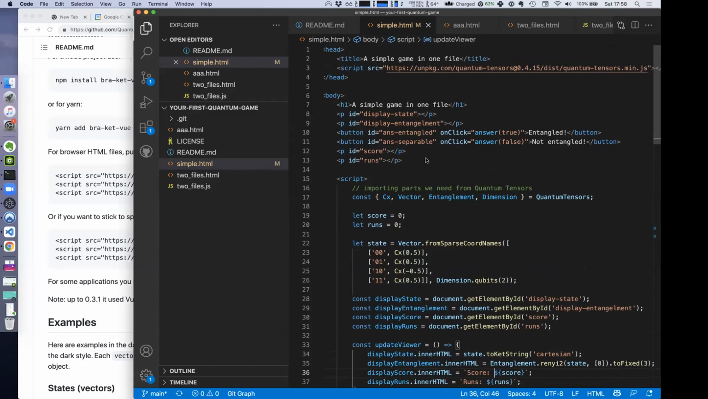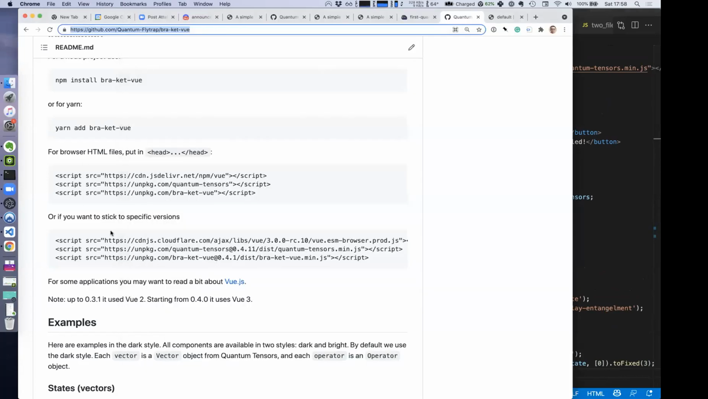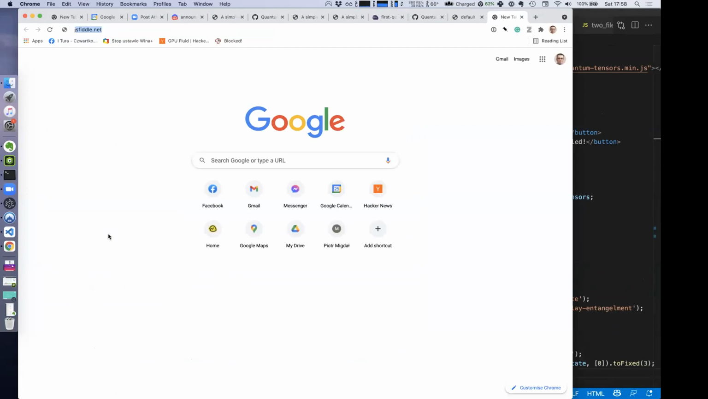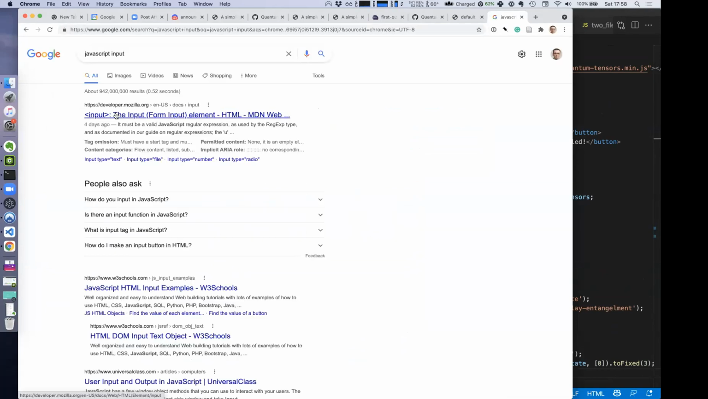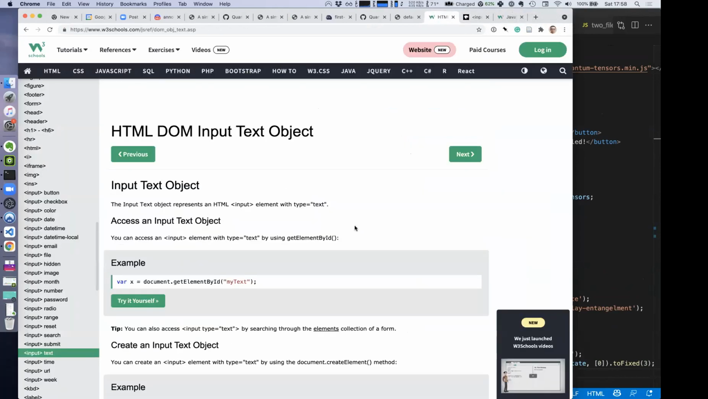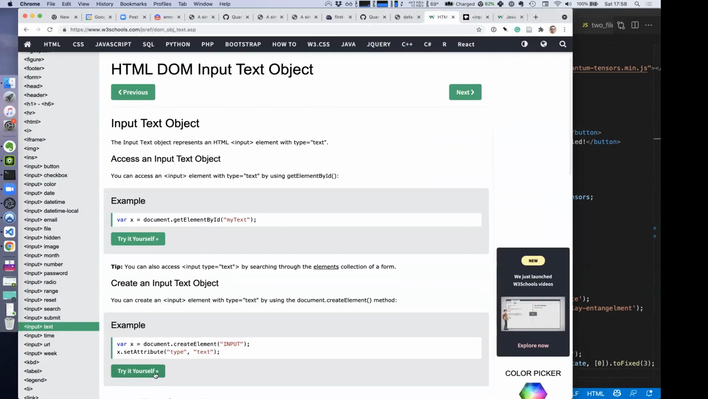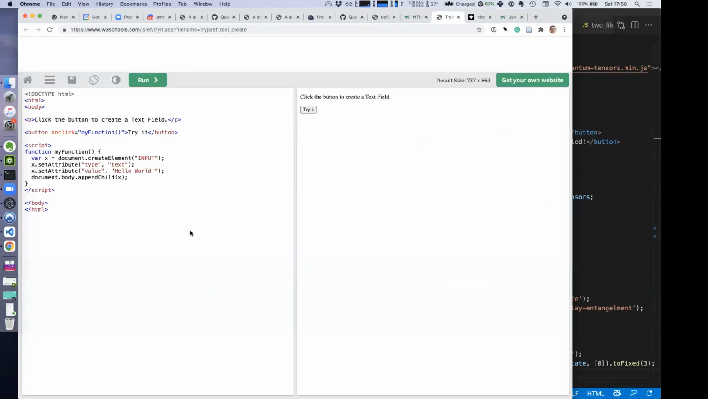There is also, when it comes to input text, you can search Google for JavaScript input. There are various fields, examples of input text objects. Basically, you can create input objects where you can input text. Also, you can have a function that looks at its value. So if you want to have text, it's perfectly fine.